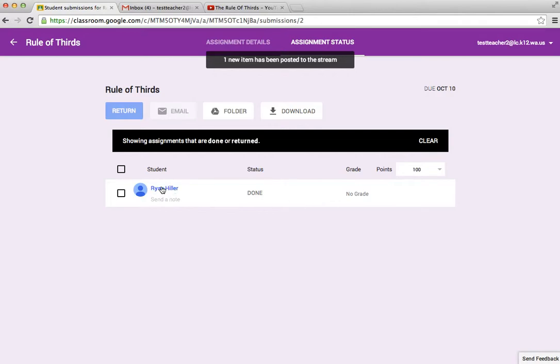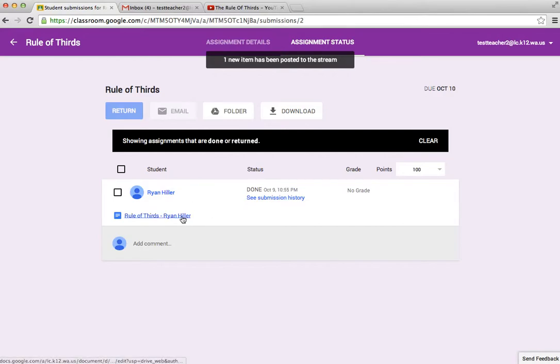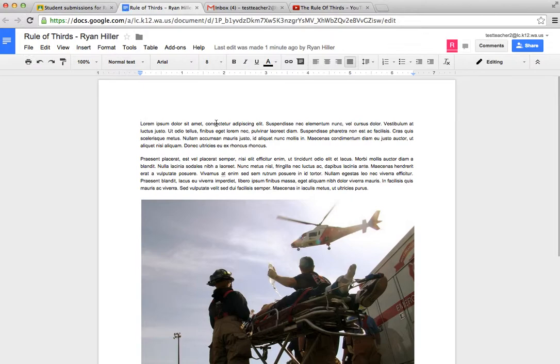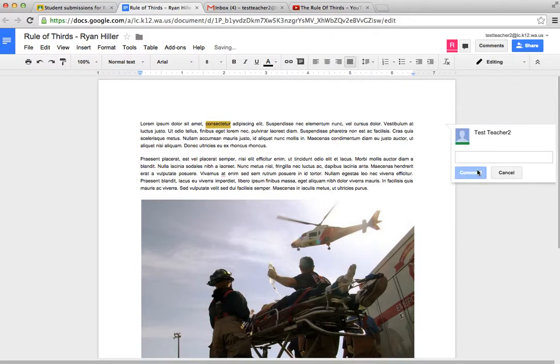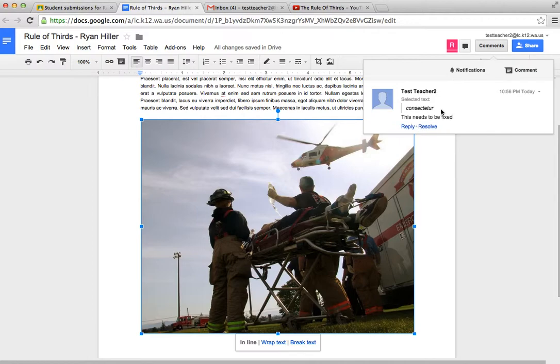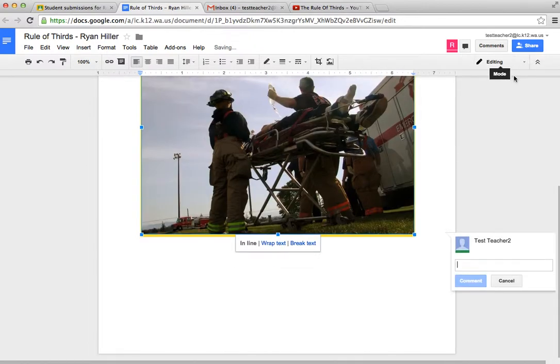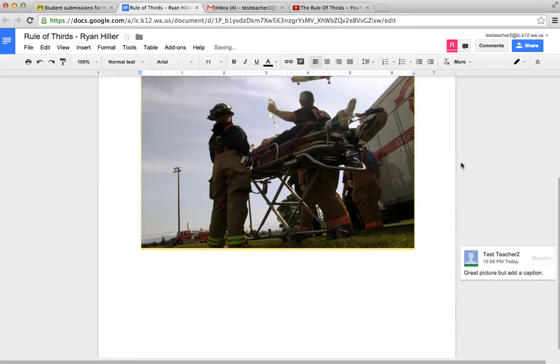And I am going to click on that person's name, and I want to see the assignment. This is their document they gave me, and say I add some comments. This needs to be fixed. You can say whatever comments you want. Let's add one about the picture. Great picture, but add a caption. Okay, so you can say whatever comments you want.